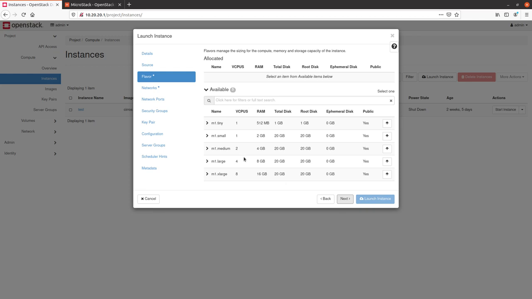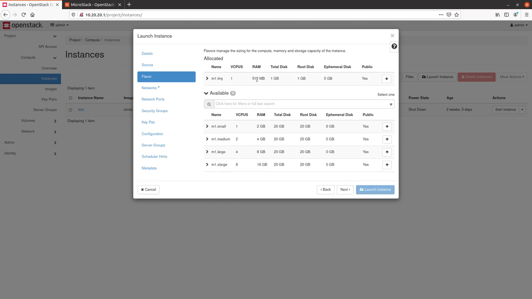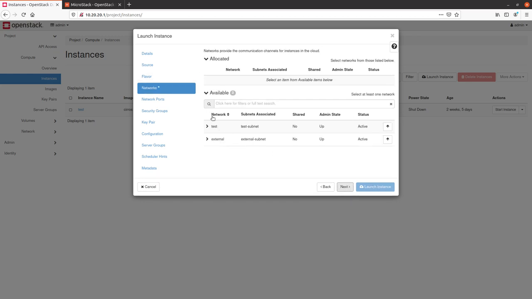Then we have to select the flavor. Which flavor do you want to use? These are the available flavors. Now I'm using only 12 MB of RAM and 1 GB of disk. So let's go next. These are the networking configurations.